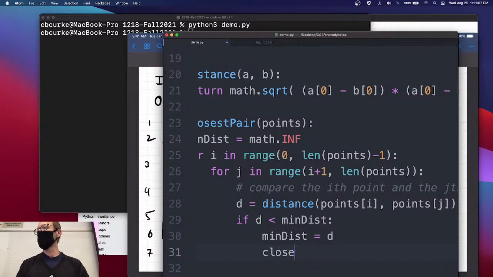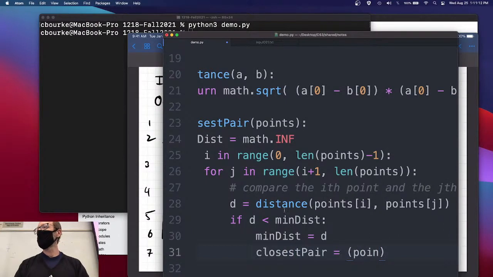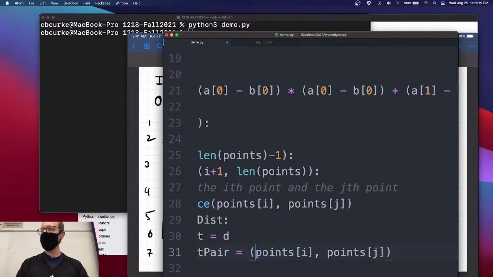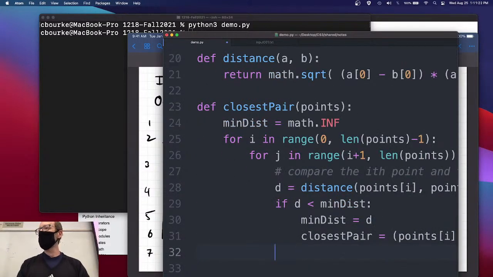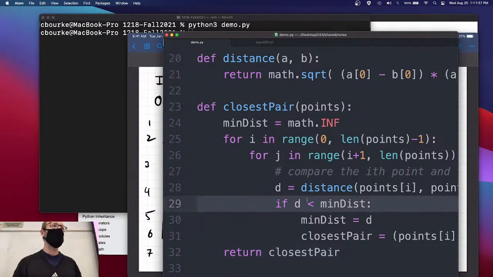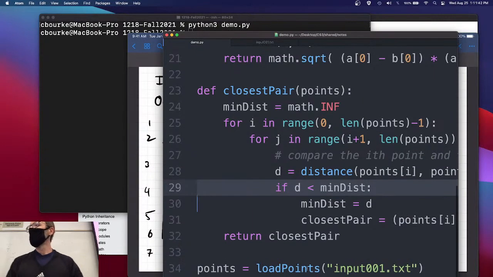And I'll go ahead and have these two closest points here. Closest pair is equal to, I just need points. In fact, I'm going to take this. Points of i and points of j. I'm creating a tuple out of that. And at the very end, I will return closest pair. I don't have to worry about initializing that in Python because the first two pairs that I find are going to have a finite distance. And so this if condition is going to execute on that first iteration no matter what. Let's see if this works.